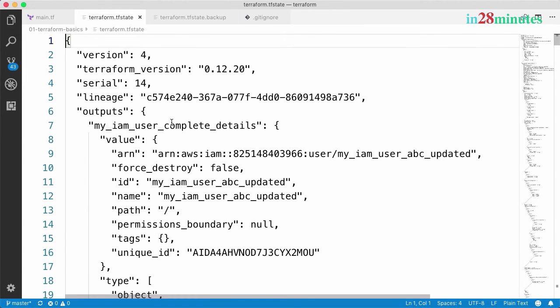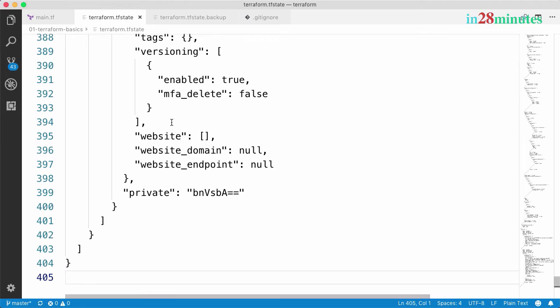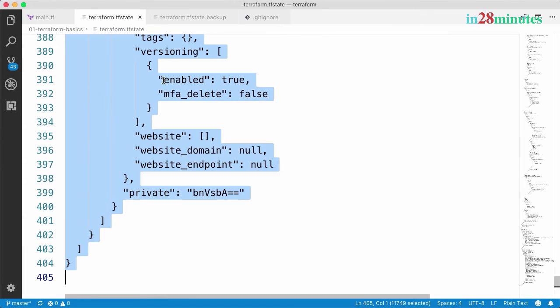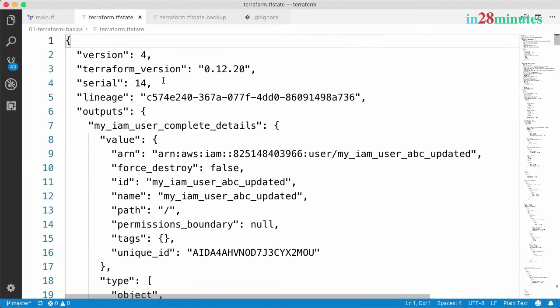So if you cannot share this file, what should you do? The ideal way to handle Terraform state is to actually use something called a remote backend. We can store the Terraform state in a S3 bucket. So we'll store the Terraform state on the cloud.